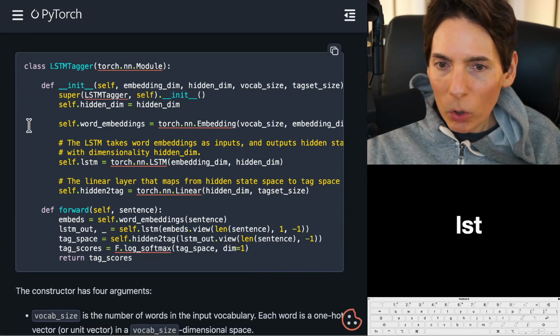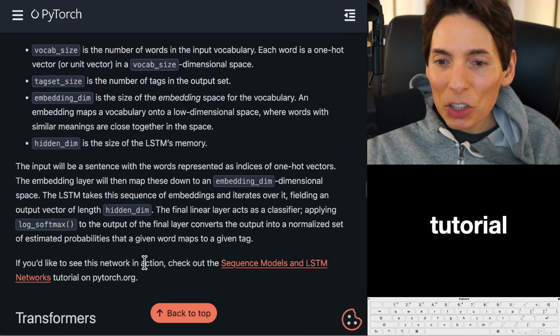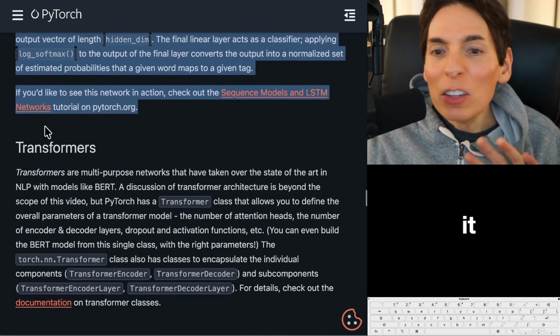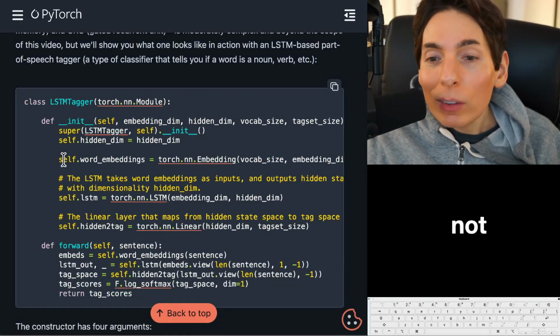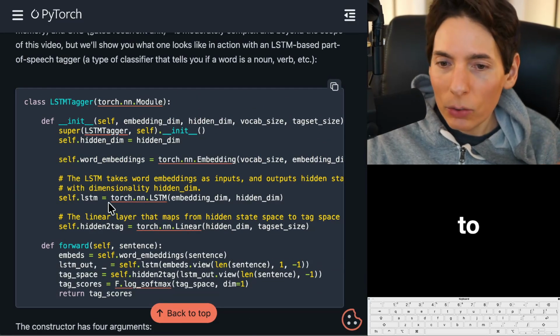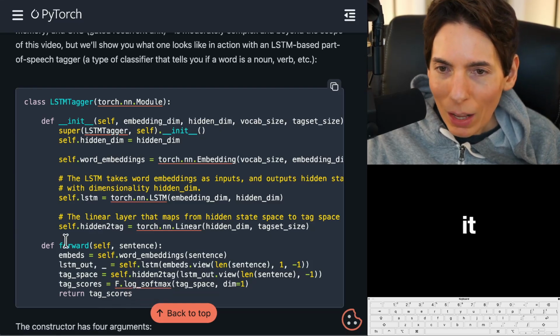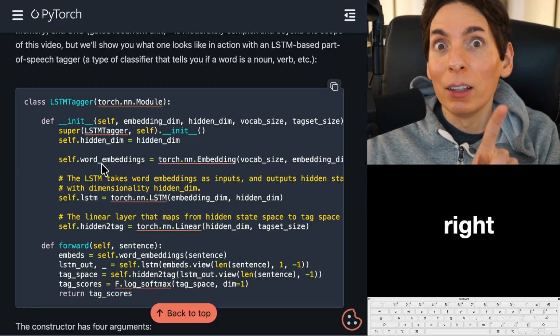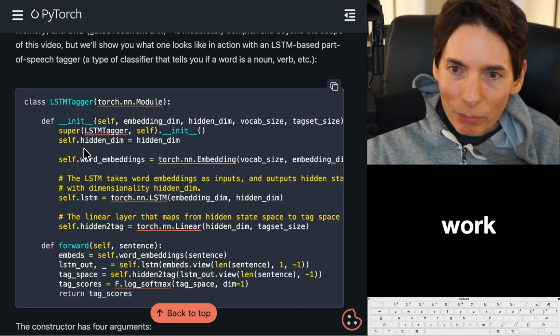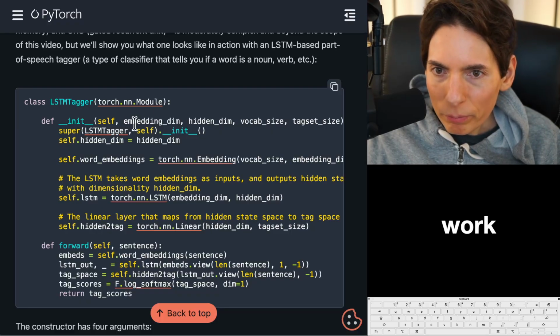Let's see if we can make our LSTM work, even though the tutorial doesn't finish itself and just ends right there. It's like, here's the code, we're not going to use it. But we're going to try to use it, because we understand enough of PyTorch now that we should be able to make this work. So let's see if we can make it work.